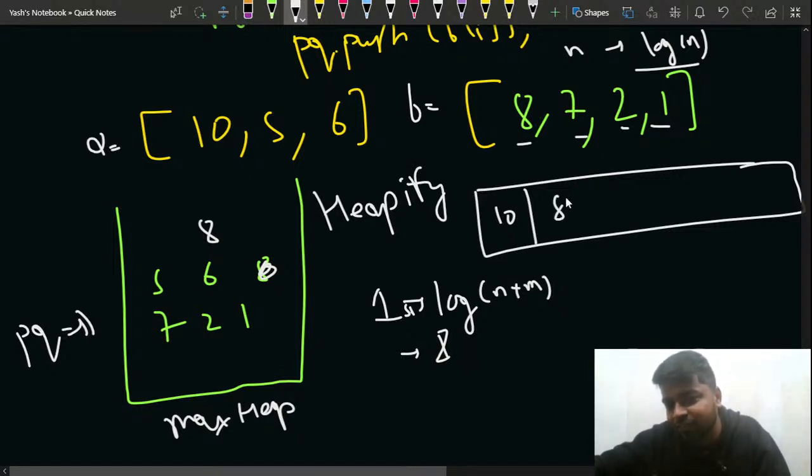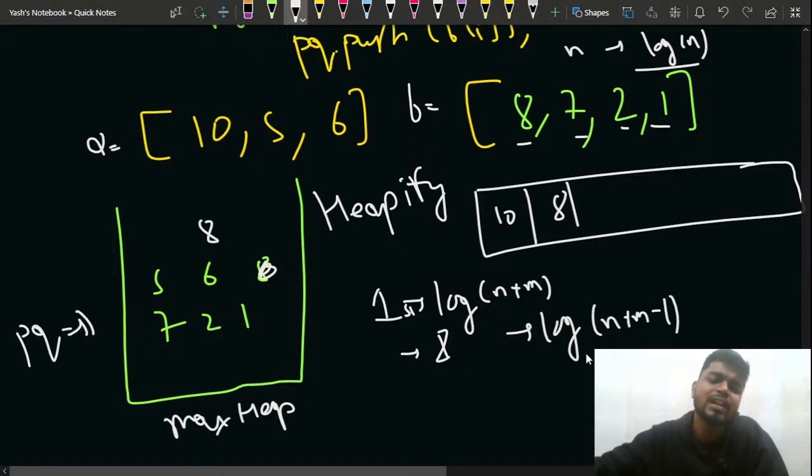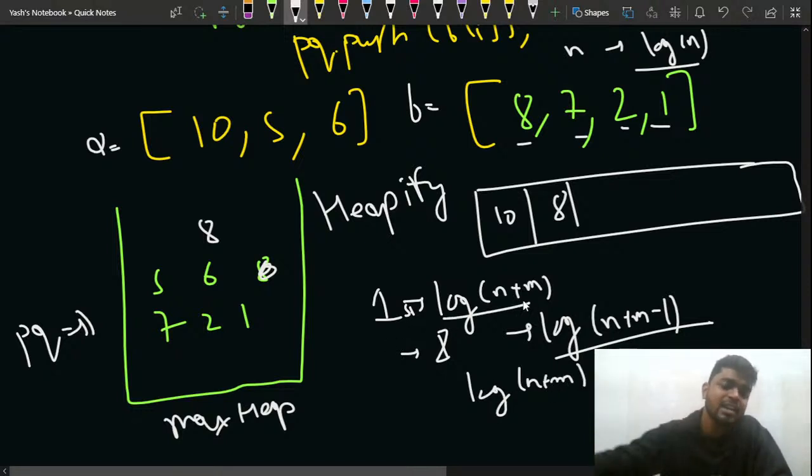So I'll have 8 as well. For this element as well, can I say that the heapify process will take log of n plus m minus 1? And if n and m are very large, it will be very similar to log of n plus m, right? So for the heapify process of one element, I am taking log of n plus m time. Okay, notice that. Then I have popped out 8 as well.